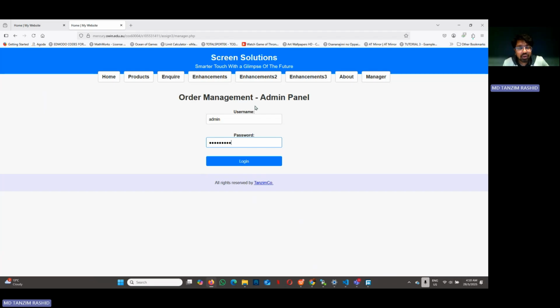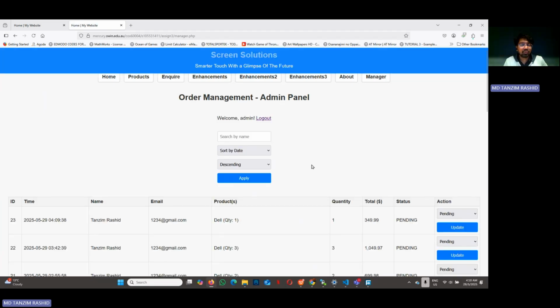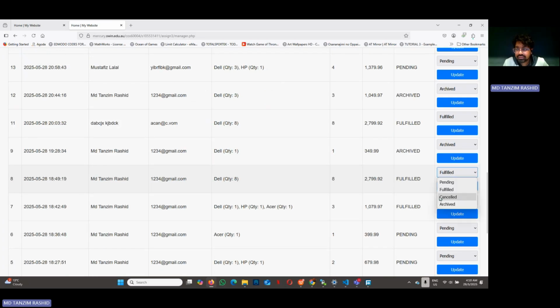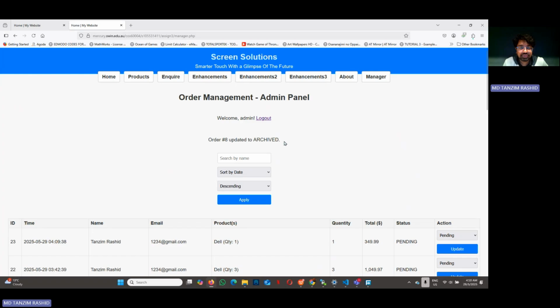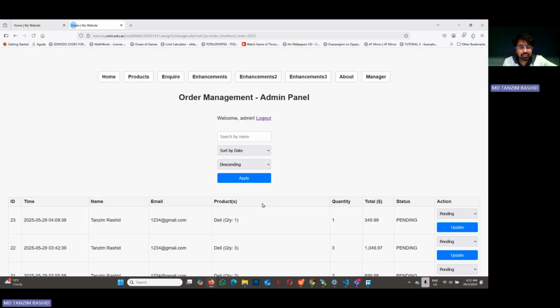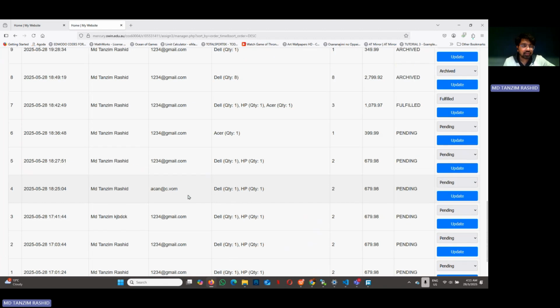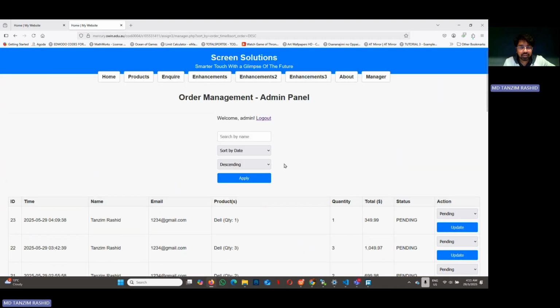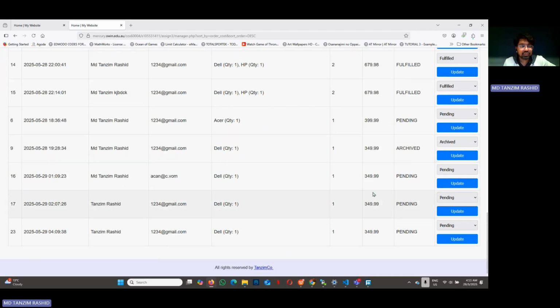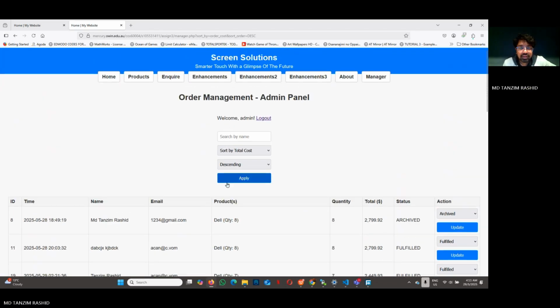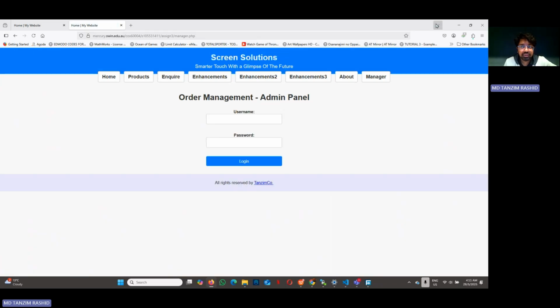All right, so this is my order management admin panel for the manager. You can see he can change it to wherever he likes. He can archive it, and it will just appear here. If he wants to type Tanzim, he can get every section of the names where they have Tanzim. He can sort by cost, and you can see he can reduce it. That's pretty much it for my enhancements.